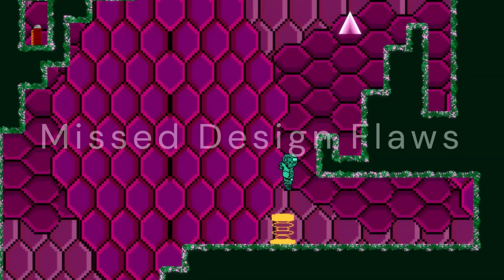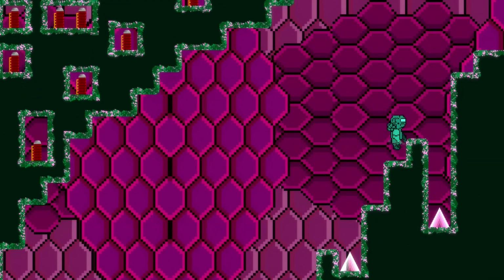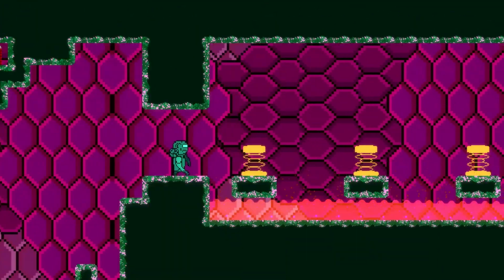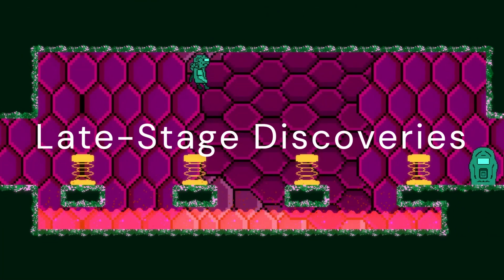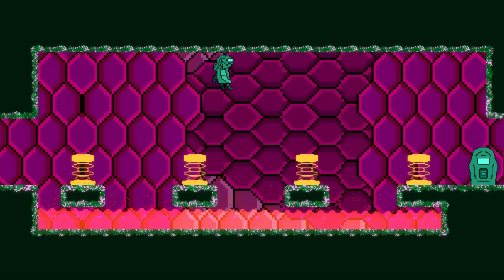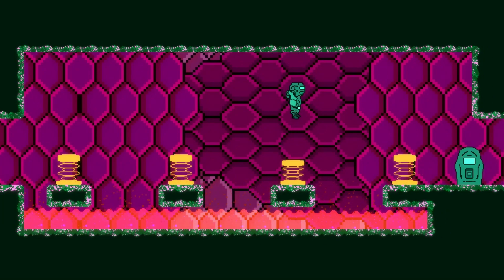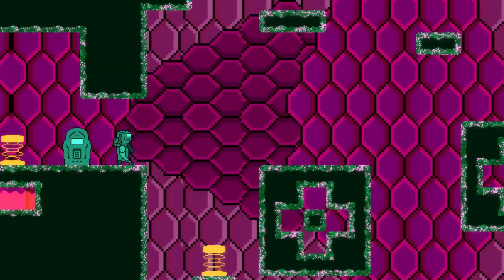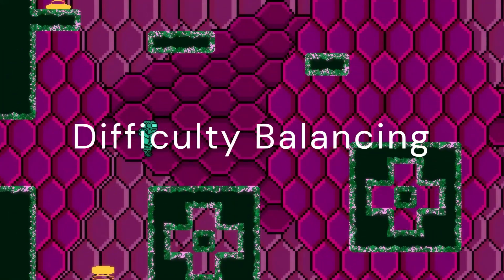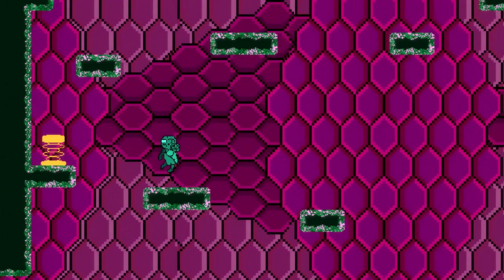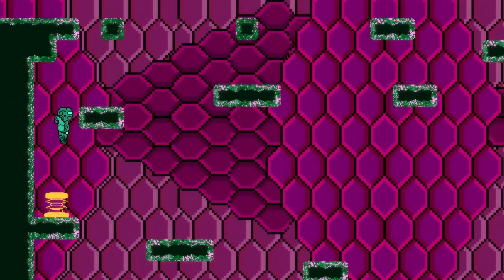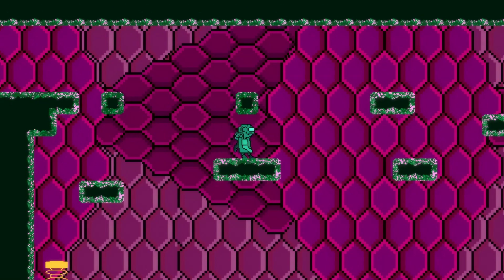Missed design flaws. Lack of testing might overlook design flaws that impact player engagement. Poor level design, unintuitive mechanics, and unclear instructions can deter players from fully enjoying your game. Late stage discoveries. Identifying critical issues late in the development cycle can lead to rushed fixes and delayed release. This rush can compromise the quality of the final product. Difficulty balancing. Without testing, it's challenging to strike the right balance between difficulty levels. The game might be too easy for some players and too hard for others, affecting player satisfaction.